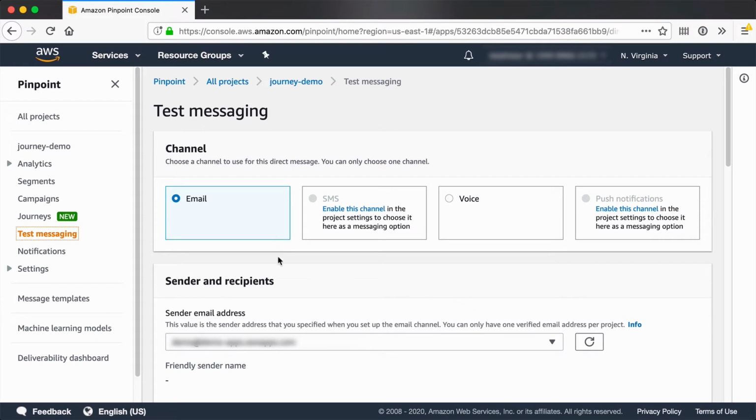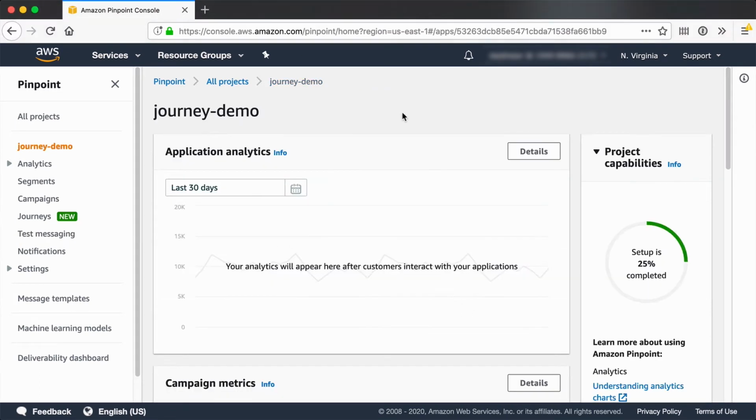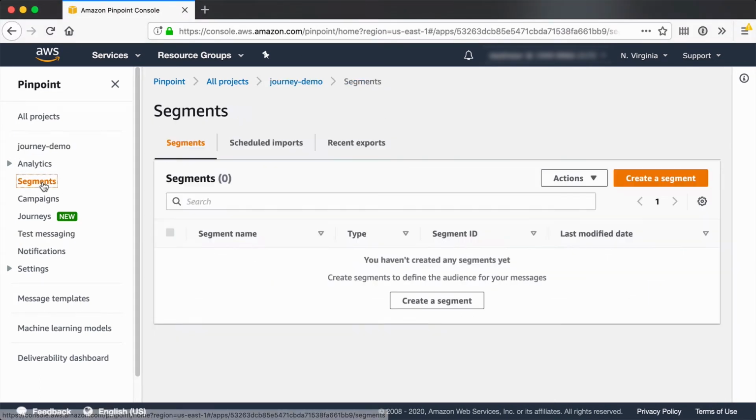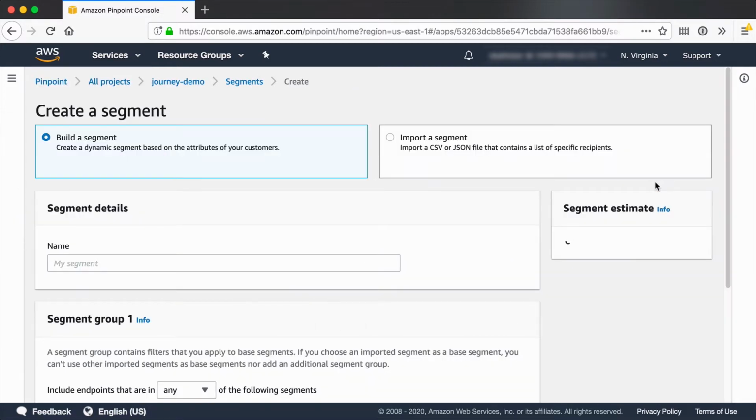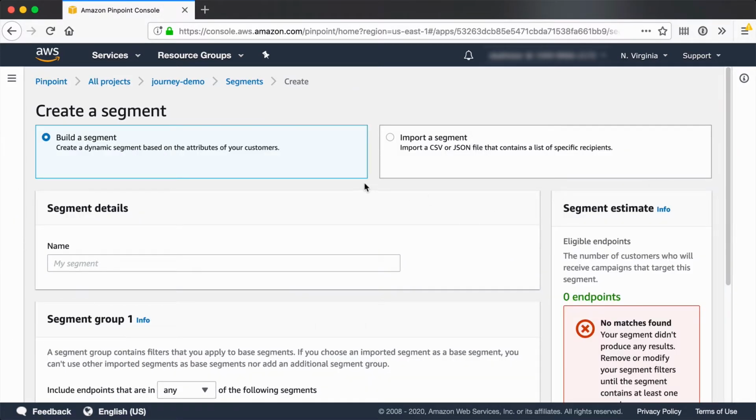Next thing that we need to do is build a segment. A segment is one of the key requirements whenever we build a marketing communication plan. And Amazon Pinpoint makes it easy for us to build a segment. So when you click on Create Segment, you'll be presented with two options: Build a segment and Import a segment.